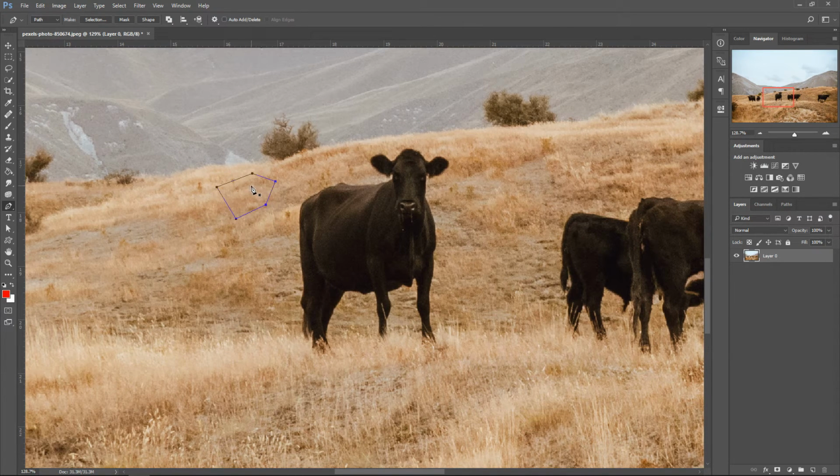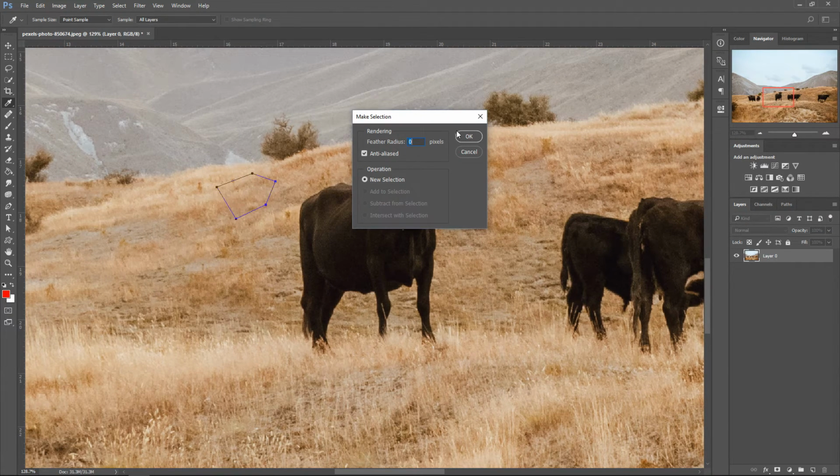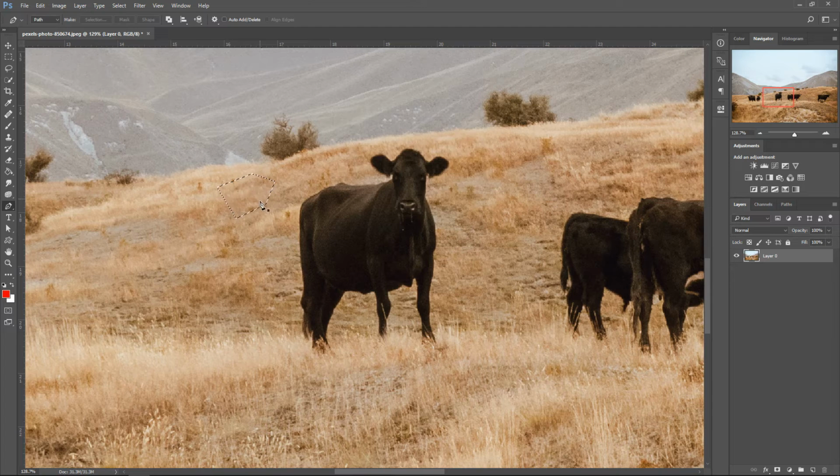To turn this into an actual selection, we go up here to mask and selection and have it on 0 pixels. This is for the feather radius. We don't want any feather with our image, and you can see now it's made our selection. This tool requires a lot more explanation, so if you'd like to see a full-on video on how to use it, I have a video on my channel. You can always watch that, and that will help you out a lot more.